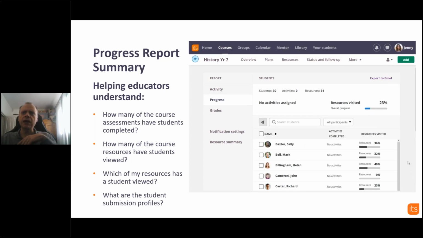So for instance, when I look at the activity, the progress part of this, I can see that John has not looked at any of the resources, and I can scroll up and down and see easily that most of the students have gone through about a third, between 30 and 40% of the resources I've set. So it might be that John is not engaged with the course, it might be he's been off ill, but I can see at a glance whether I need to jump in and have a look in more detail at what John's been doing.